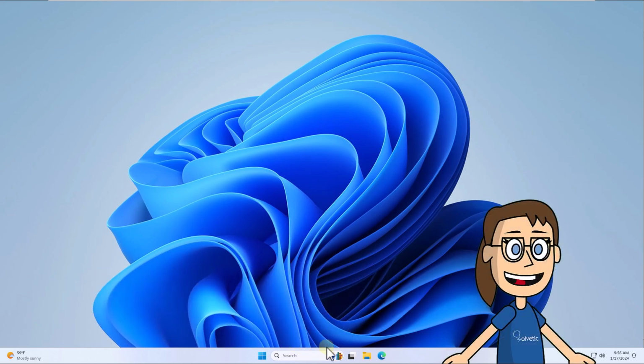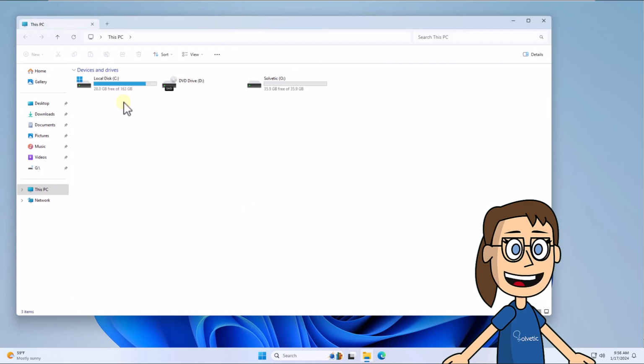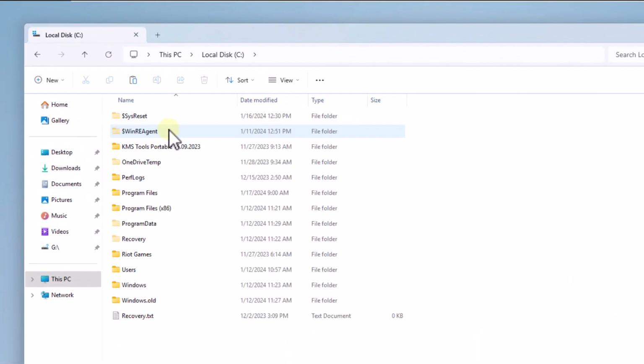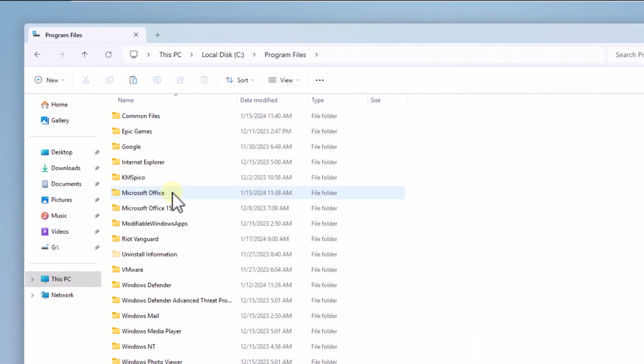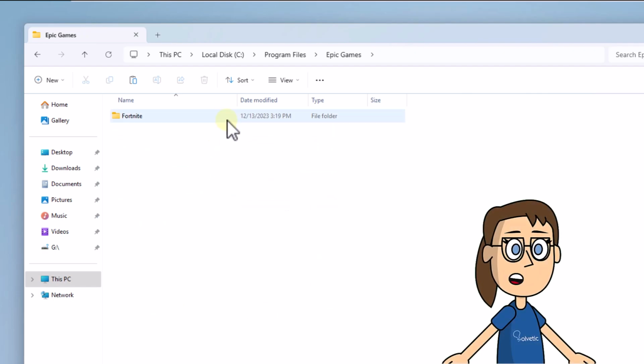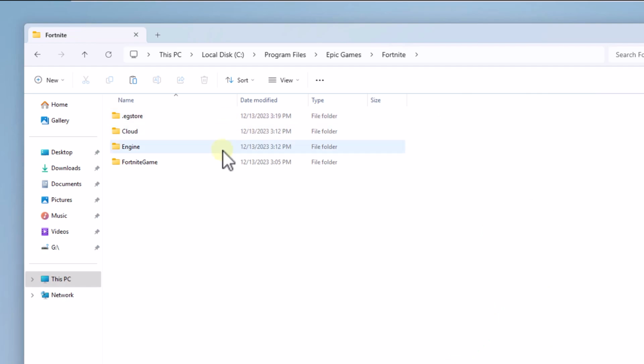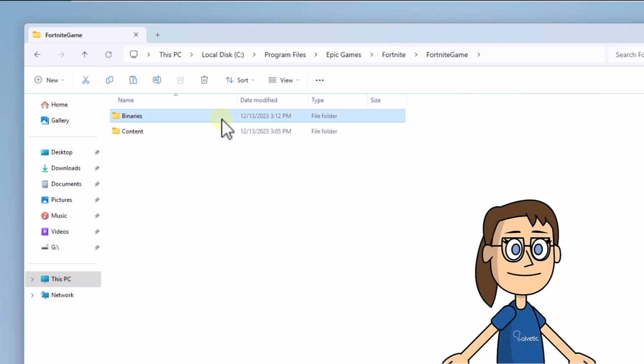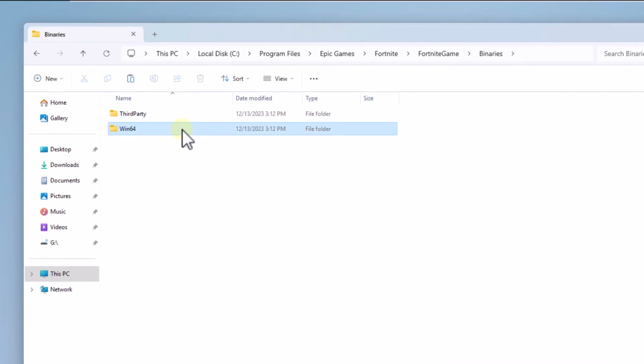To start, open the File Explorer. After, in the C drive, open the Program Files folder. Here, open the Epic Games folder and then access the FORTNITE folder. Open the FORTNITE game folder. After this, in the Binaries folder, open the Win64 folder.